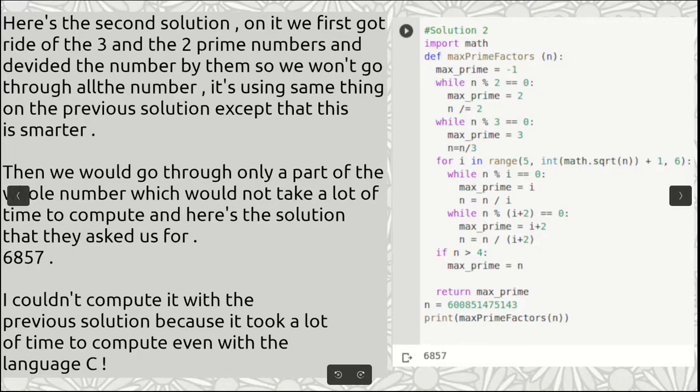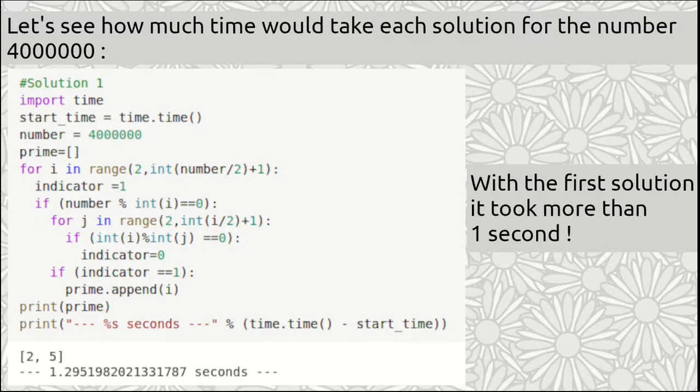Okay, not few seconds, less than 1 second. Okay, so let's see, to show you how much time it would take to calculate the maximum prime number of this number of 4 million. So with our first solution, it took more than 1 second. Okay, it took more than 1.29 seconds, which is quite a long time.